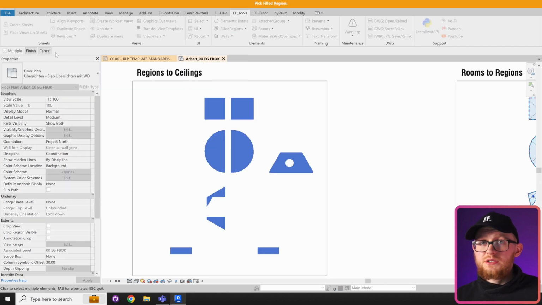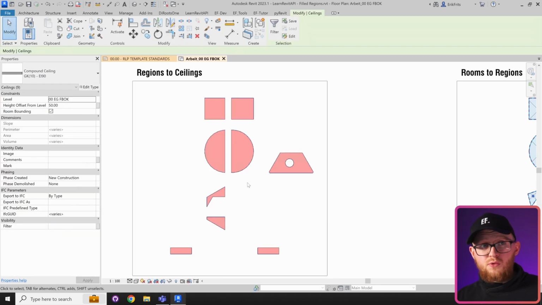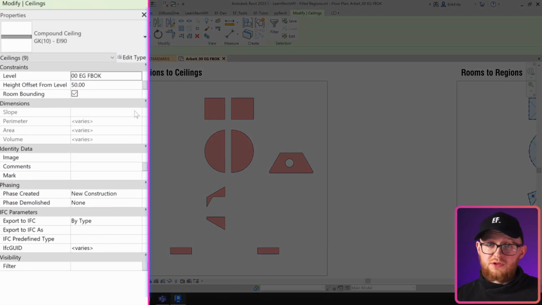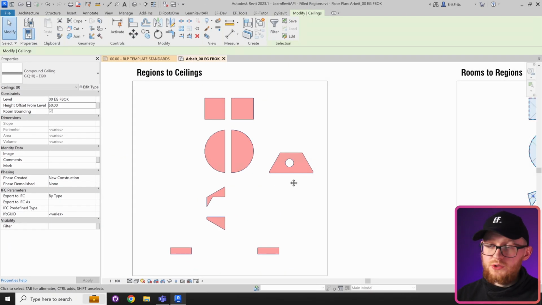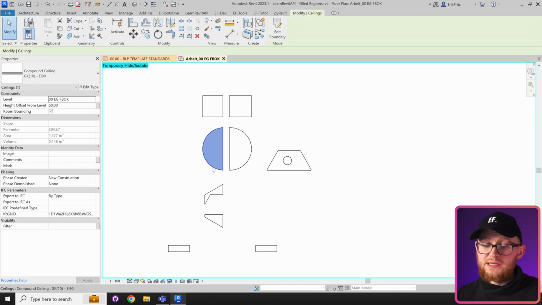Select all of these regions. Click on finish. Same as before, I can select my ceiling type. And I'm going to say the offset is going to be 50, so we actually can see it in the floor plan. Now click on create ceilings. Same as before, it has set my selection once they were created. That means I can also modify the level or I can change the offset from the level. But I'm not going to do this. I'm just going to isolate and you can see all of these elements are now ceilings.